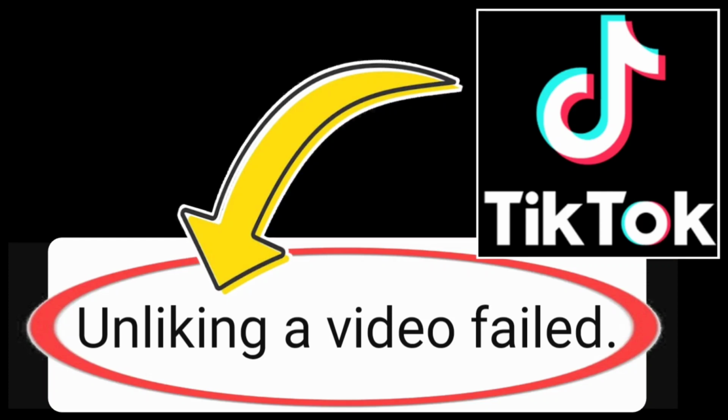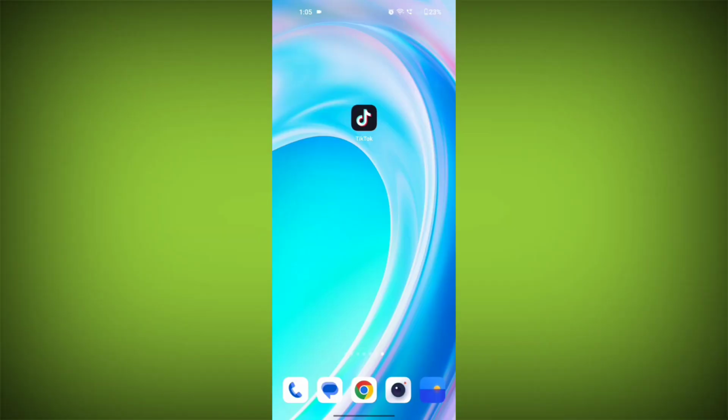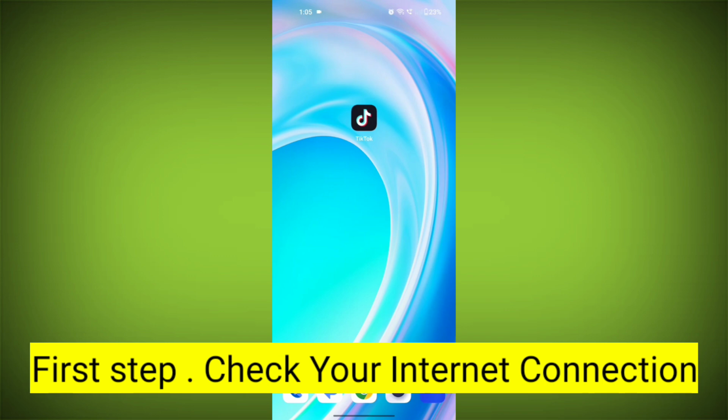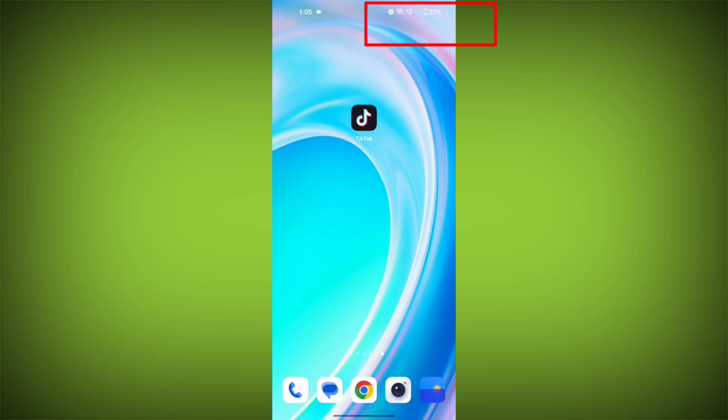If you're encountering a TikTok error that says, "Unliking a video failed," you can try the following steps to resolve the issue. First step. Check your internet connection. Make sure you are connected to the internet. Open a web browser or another app to see if you can access the internet without any issues. If not, troubleshoot your Wi-Fi or data connection.